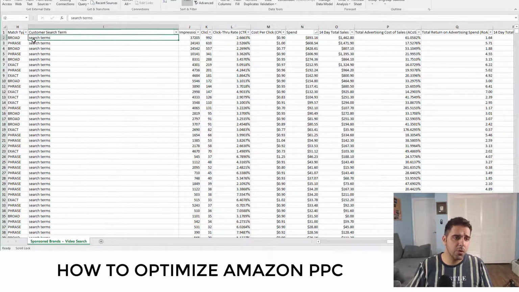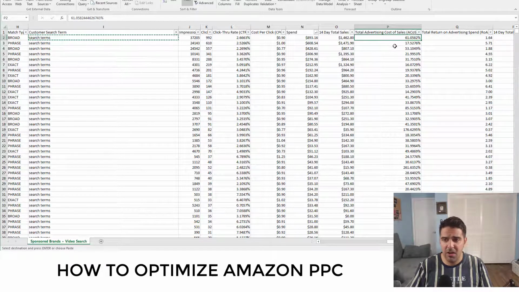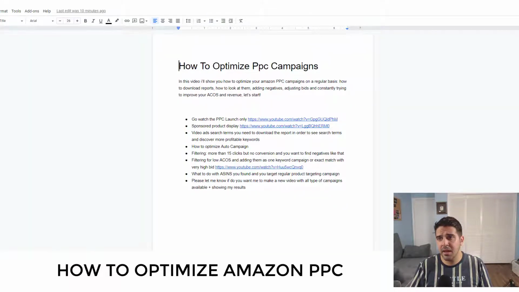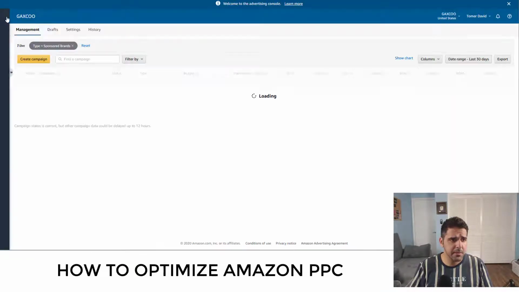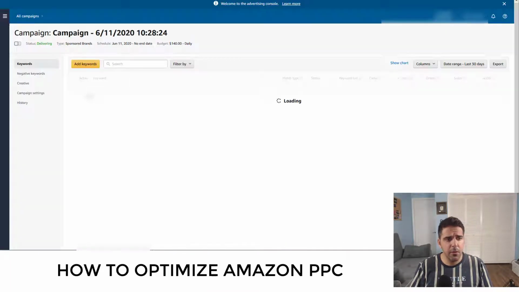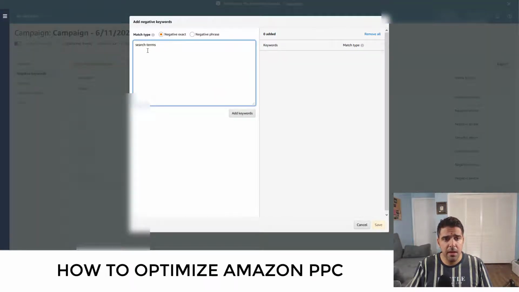Now if this was a keyword that I might just add as an exact negative match, why? Because it's eating a lot of budget with a very high ACOS. So it's something for me to really add as a negative. I will take that keyword and then go back to the campaigns. Then we have to add it as a negative match. We are going to click on negative keyword, and here we are going to add it as a negative exact.